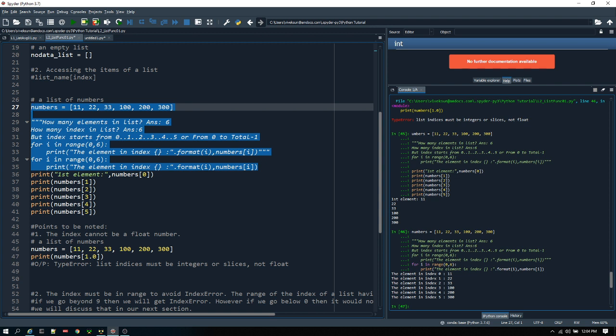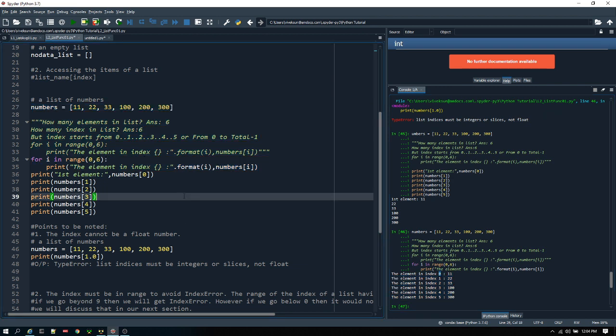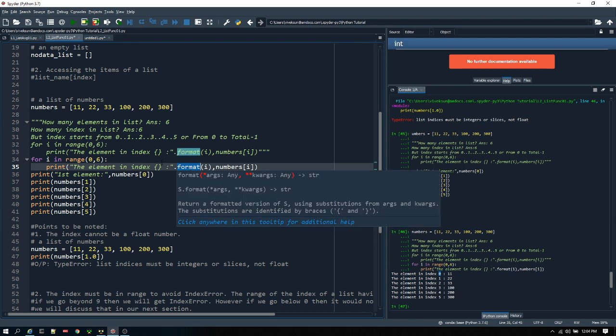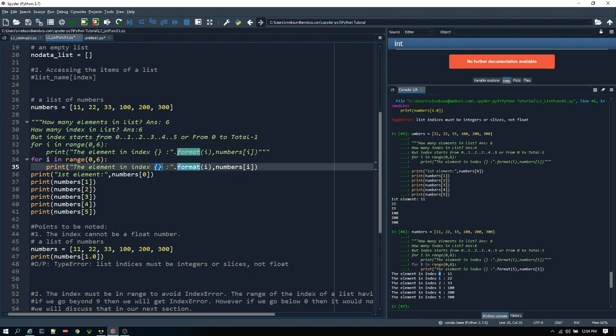So the element in index 0 is 11, 22, 30. The right part is the element and you can see the index starting from 0. Okay, why are we doing it using the format, and what is this? This is covered in the earlier video session which I posted yesterday. You can check that out.